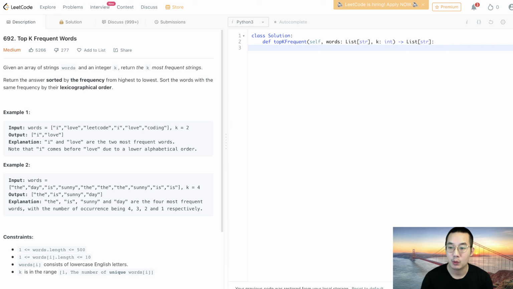Hello there. Today we'll be doing top K frequent words. Let's see how this is done. So let's start with understanding the problem. Let's see what's going on.